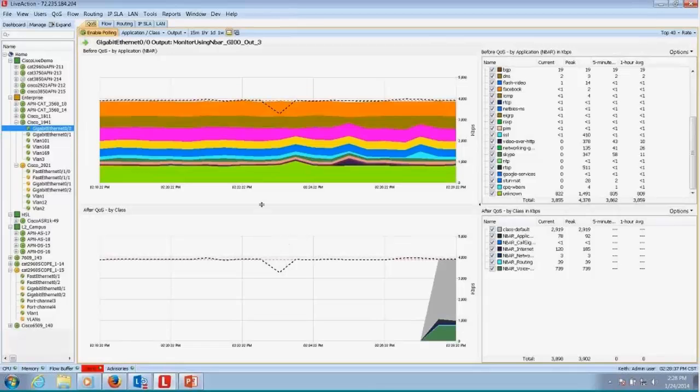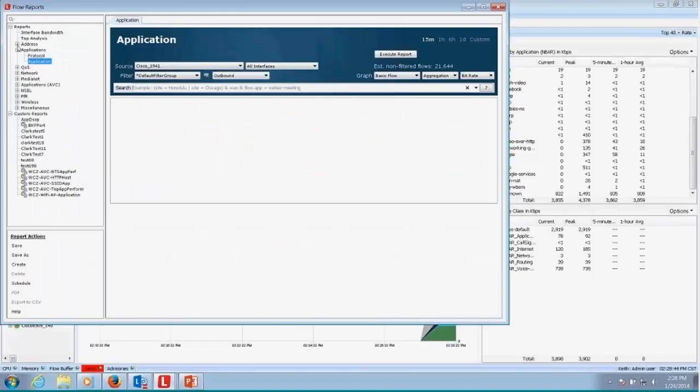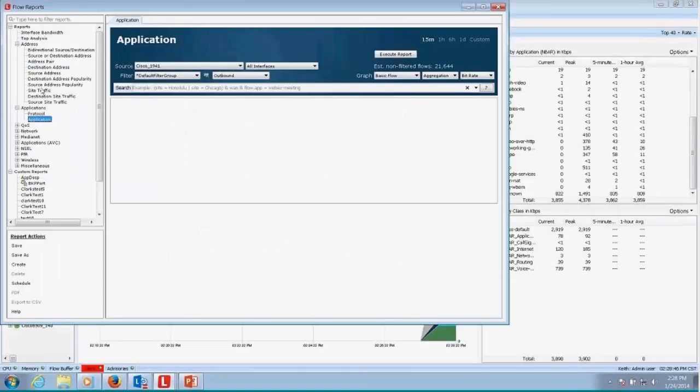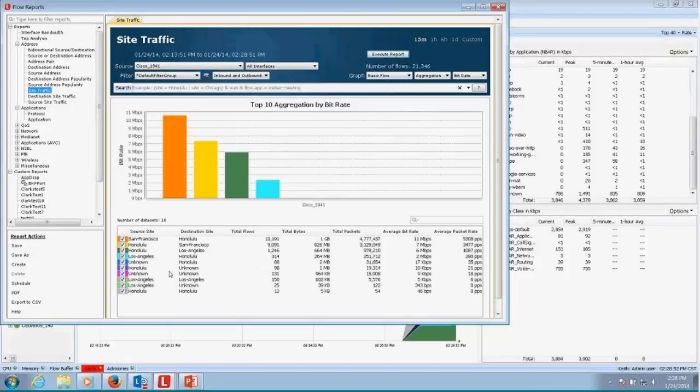In addition, I want to show you one more thing. If we go to Flow and take a look at address, I now have a site traffic report. So I can go out and look at a site and generate traffic. Now instantly I can show you the traffic between the sites that are occurring in the network.